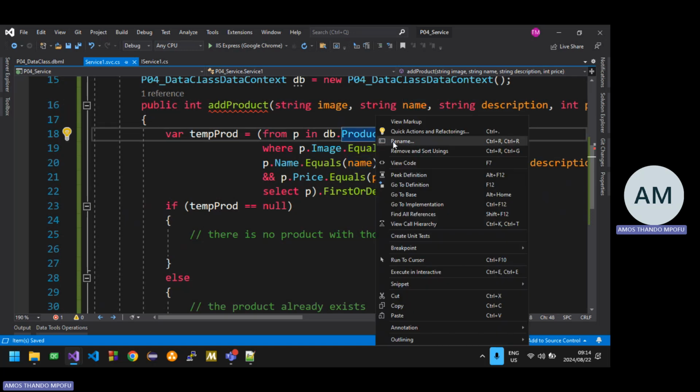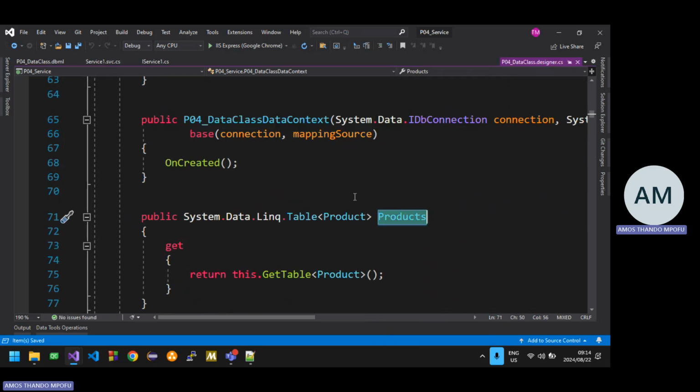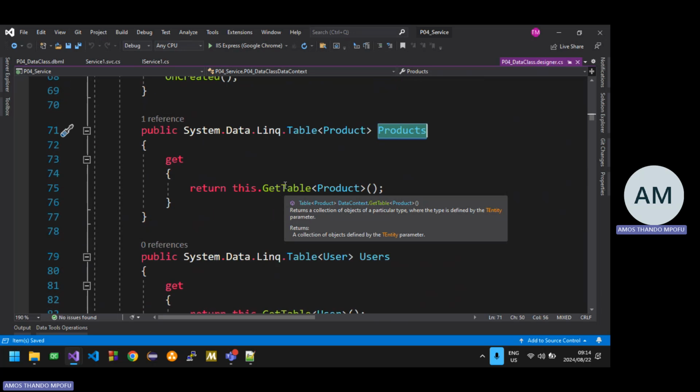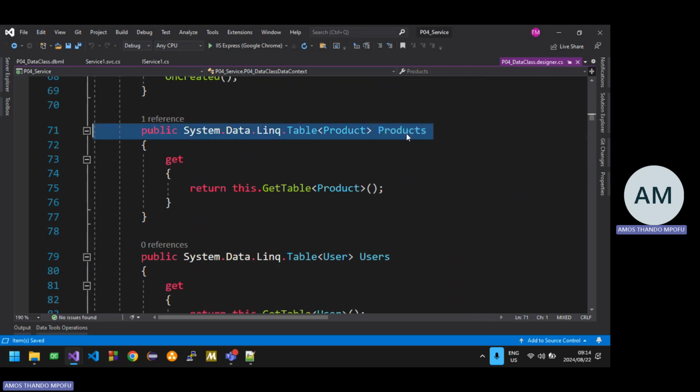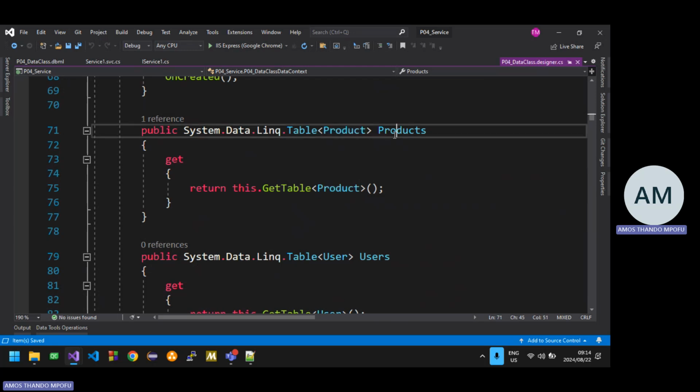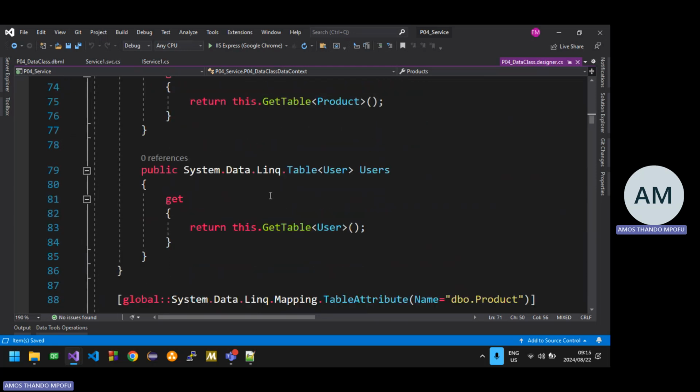Yeah, I think this should suffice. Go to definition, right? So, okay, this is just products, right? This just returns products from the table. Get table, which table? The product table. Return products. You see, it returns in full. It returns a whole list of products. So that's why we need to call the first or default function.